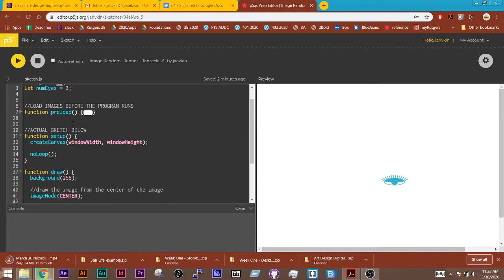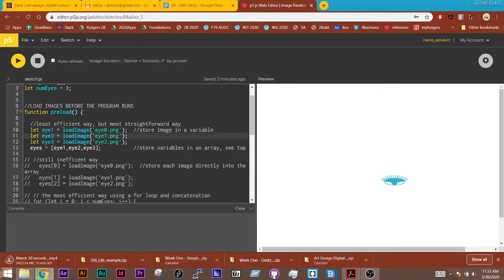Inside this preload function, which runs before your entire sketch goes, we're going to load our images into the array. And so the first step is to create a new variable called I1, and then we say it's equal to load image. And load image is going to load our image name. And so we're storing this image inside a variable.